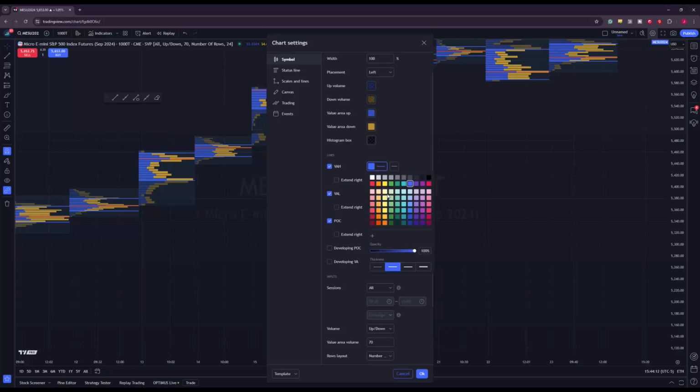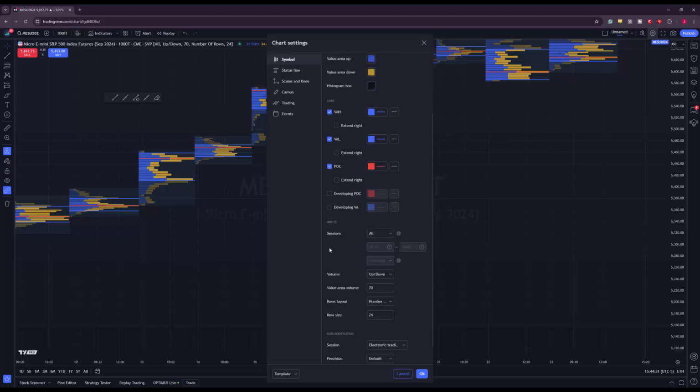Again, same thing with the coloring options. You can come in here, click, and choose whatever color you'd like. And then you can change the style of line. They have dashed and dotted options. Same thing for value area low and point of control. Extend it right, and you can enable these developing options as well.